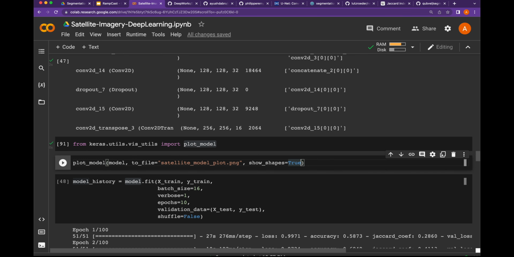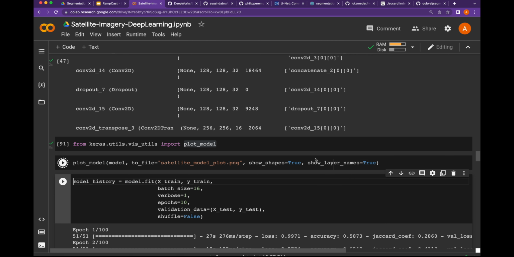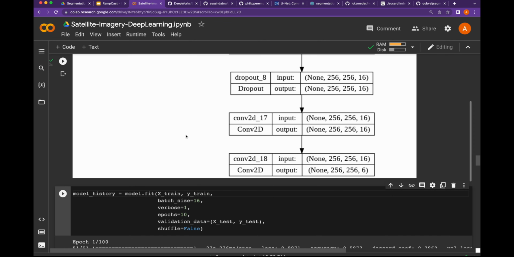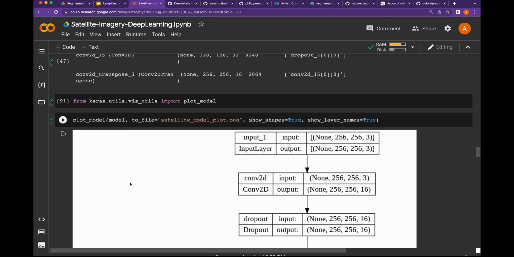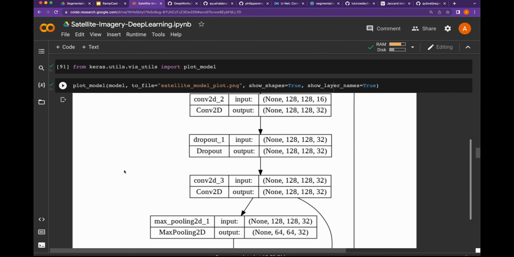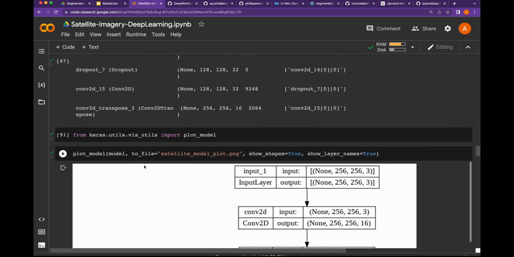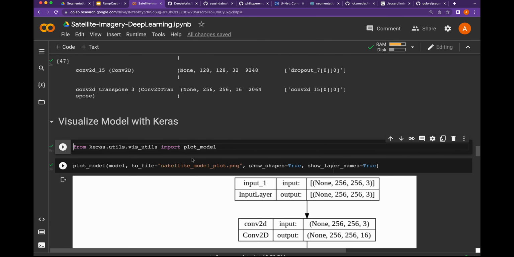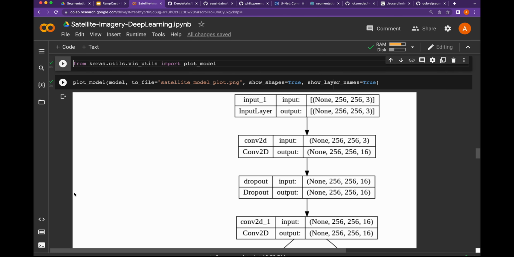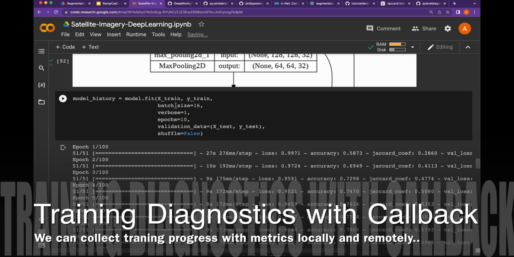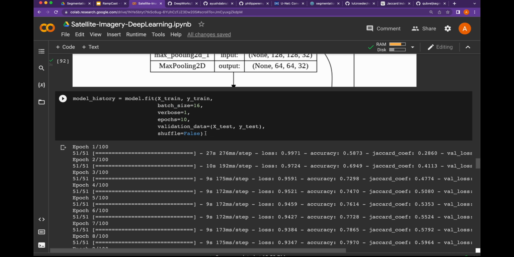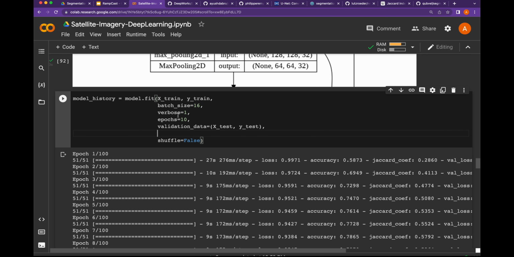So looking into this plot_model method, show_shapes and show_layer_names equals true. Let's run it, and it's taking this model and generating a full image of the whole network. So that is one really very good way for you to visualize your model by using the built-in Keras plot_model method. We are visualizing the model with Keras. That's one diagnostics method, and you can experiment with various permutations and combinations of true and false. And in the next step, whenever we are going to perform this model.fit, there is one more option, and let me show you what it is.